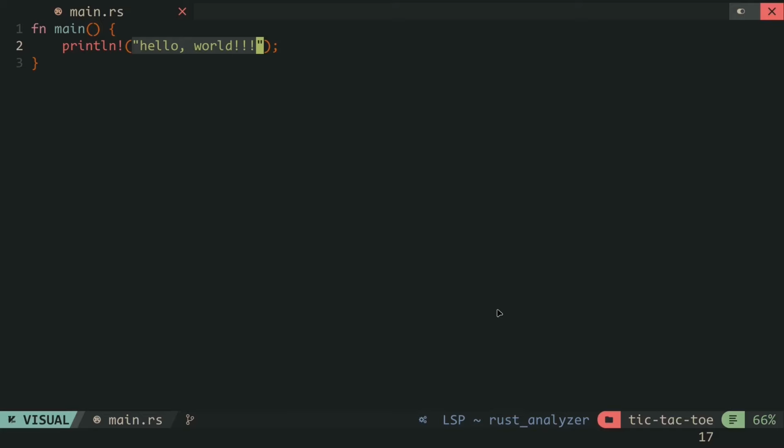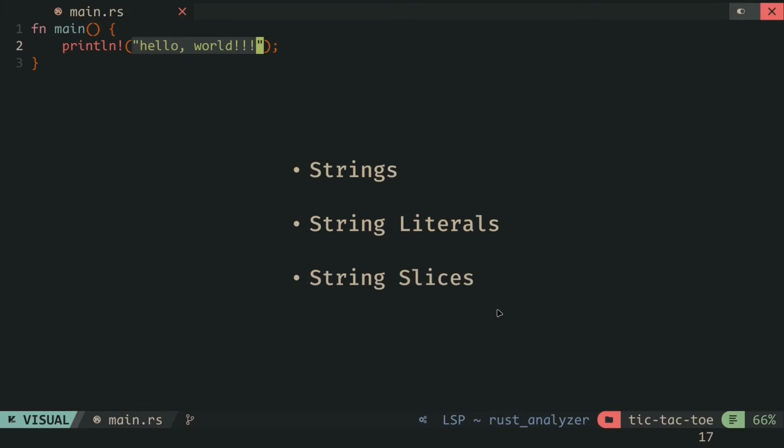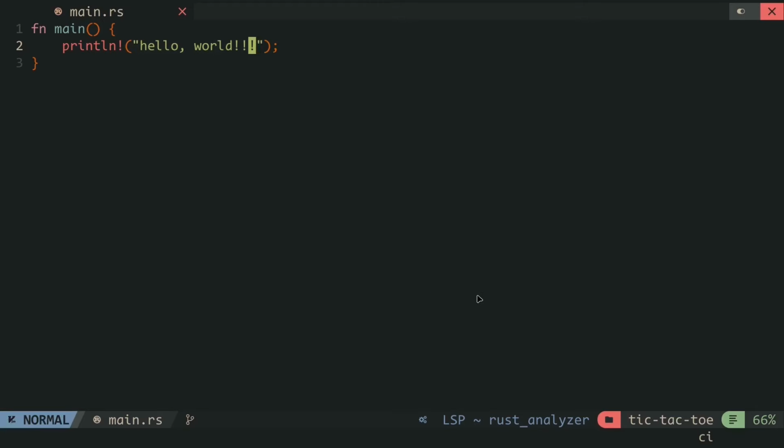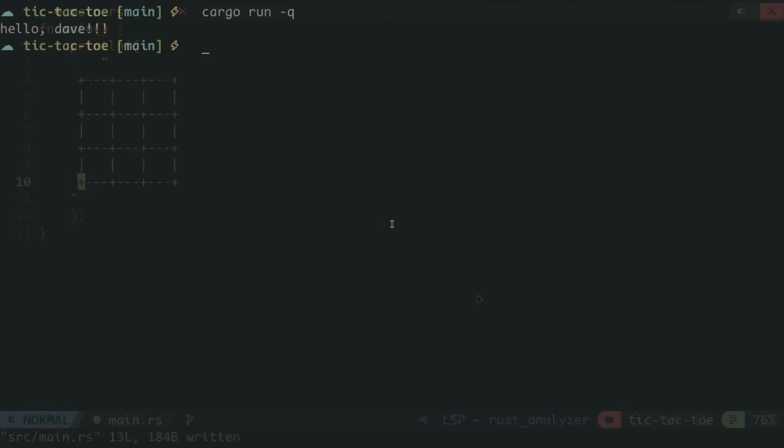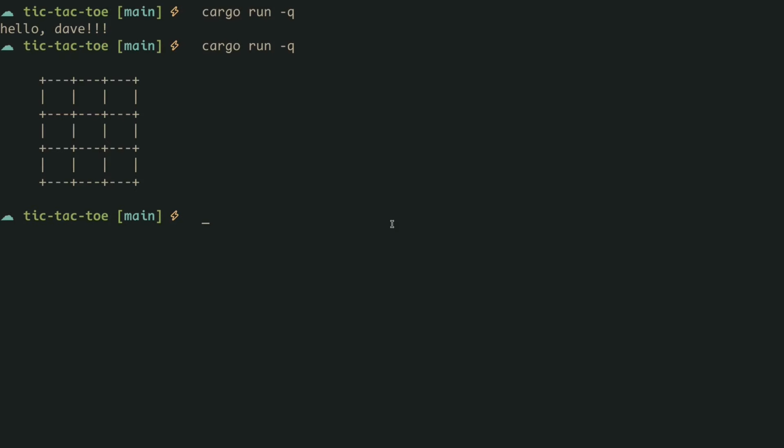This string literal here is stored in the program's binary. I will explain the difference between strings, string literals and string slices in Rust in the comment section. But for now, let's print our tic-tac-toe board to the terminal. The tic-tac-toe board is created with a plus symbol, a hyphen and a pipe. When I run this, you can see the board being printed in the terminal.